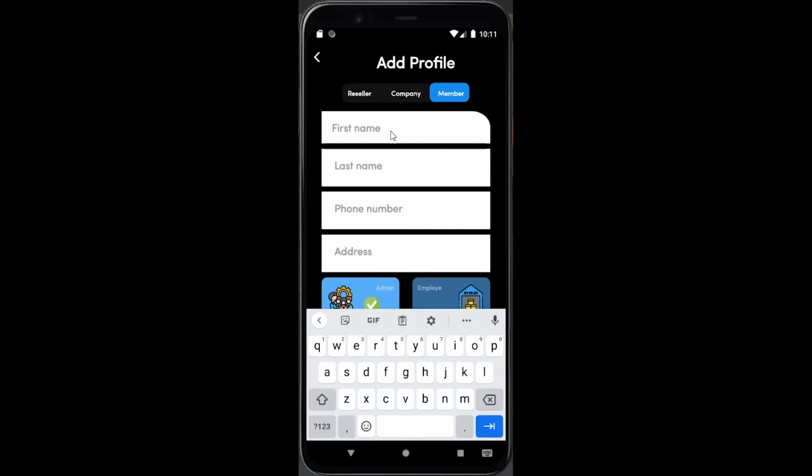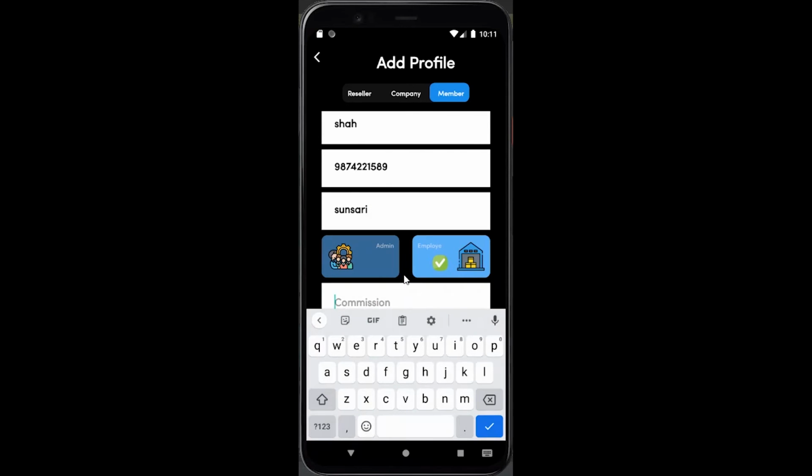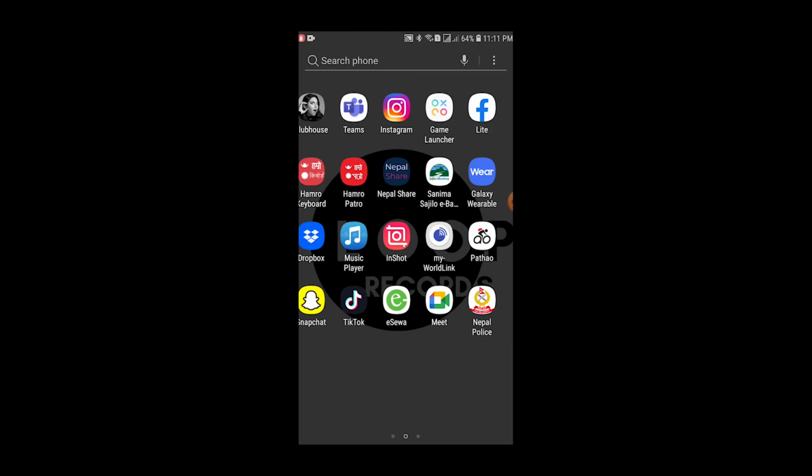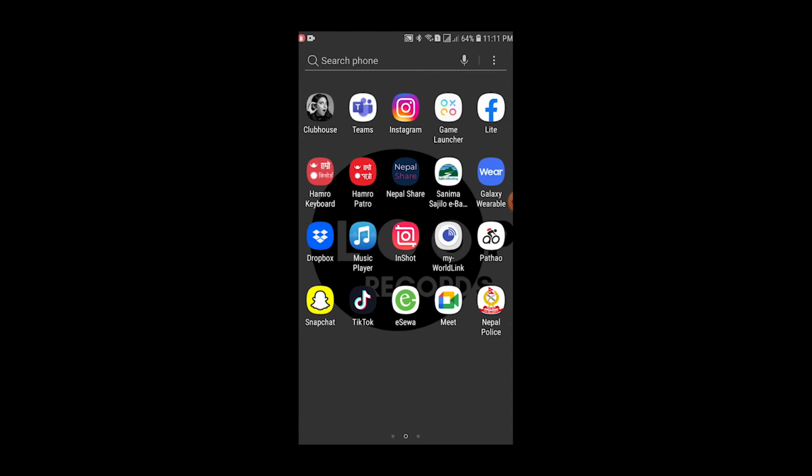Form validation is done properly. We are going to add employee here with commission rate 7. We can see member added successfully. Now I can give Kiran Shah his username and password. We also get notification on all device when member is added.